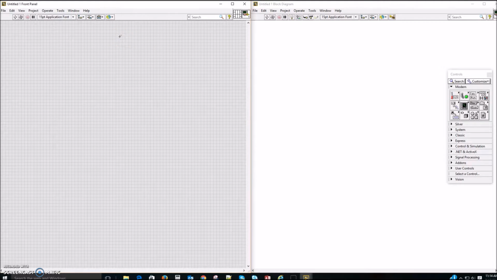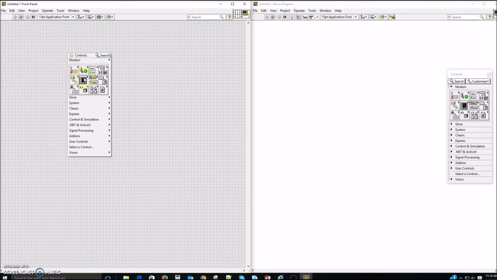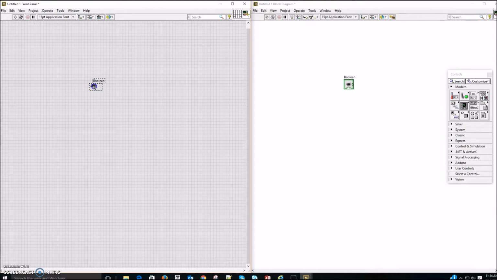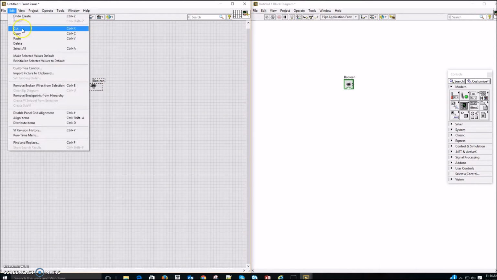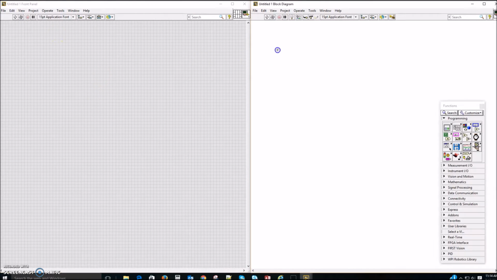It's going to be built with things called controls, which you can think of as inputs, and indicators, which you can think of as outputs. For example, this is the controls palette, which you will use to place down controls. If you want to place down a toggle switch or something, you're going to be able to control this. And then the block diagram is the place where all of your actual block-based code for this VI is going to be kept, and this can also interact with the front panel.